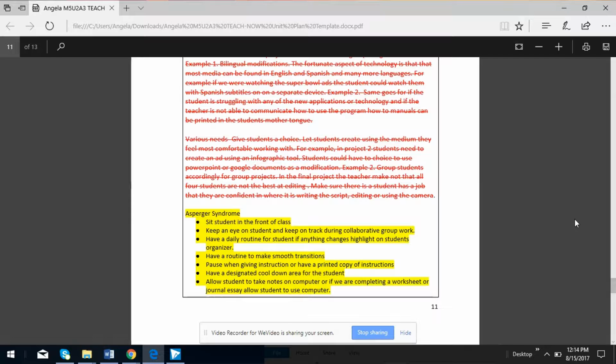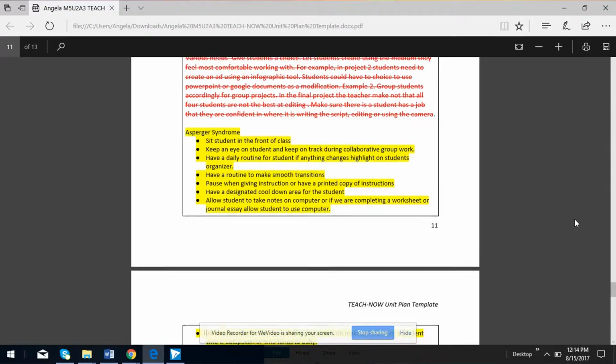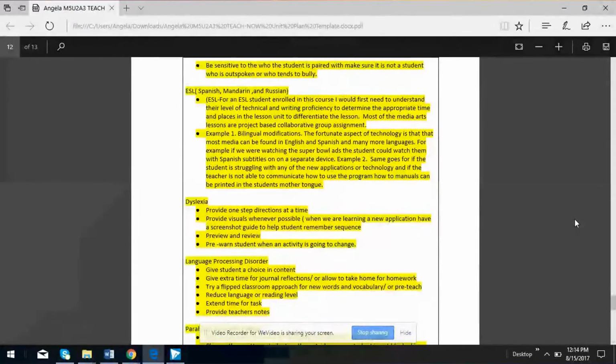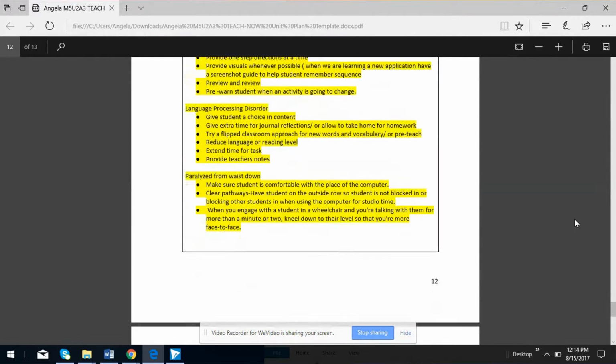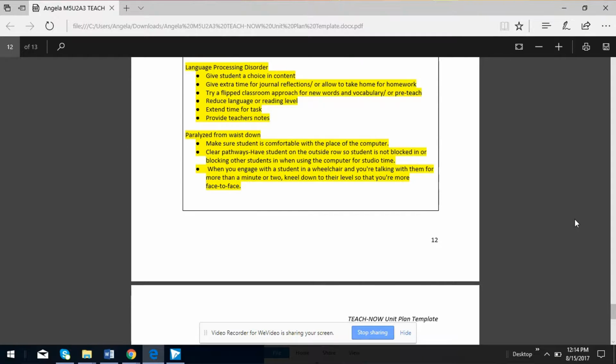our Teach Now folder and used Asperger's and thought about if there was a student with Asperger's in my class, and dyslexia and what I could do with a student with dyslexia, language processing, paralyzed from the waist down. And paralyzed from the waist down was really important for me because being a media arts student myself, through elementary school through high school, there were actually many wheelchair bound students, and it really made me think about how gifted and talented they were at the art, but really thought about where the wheelchair had to be placed.